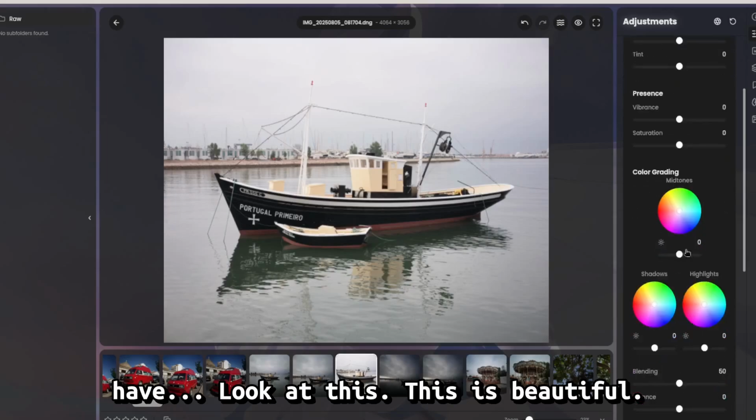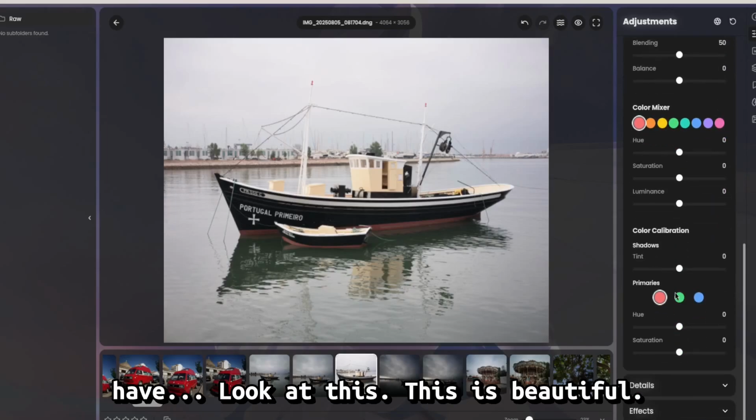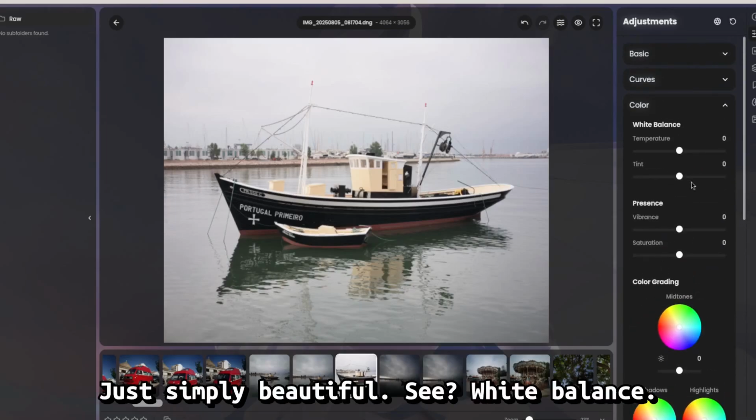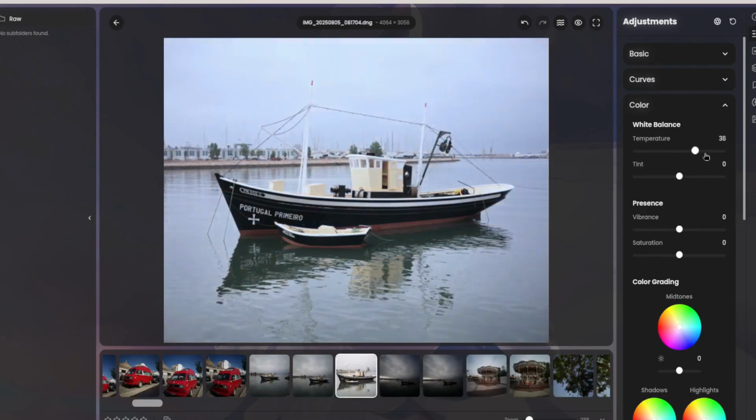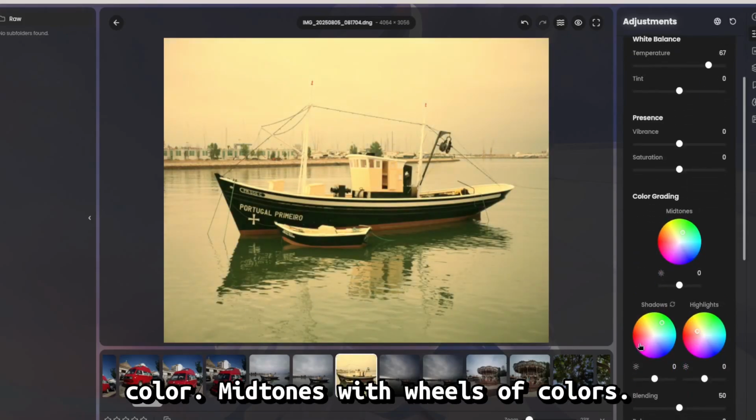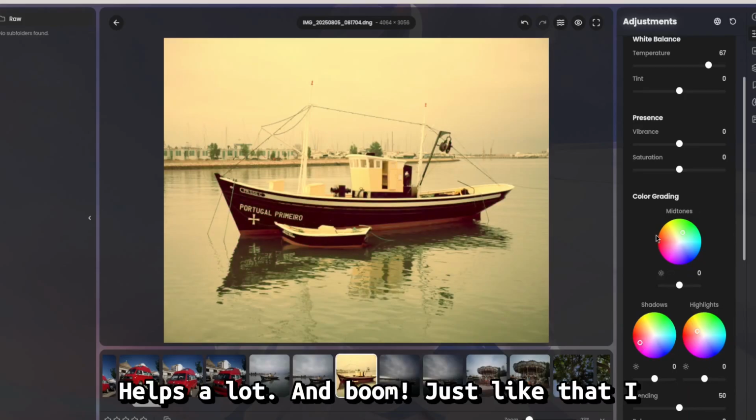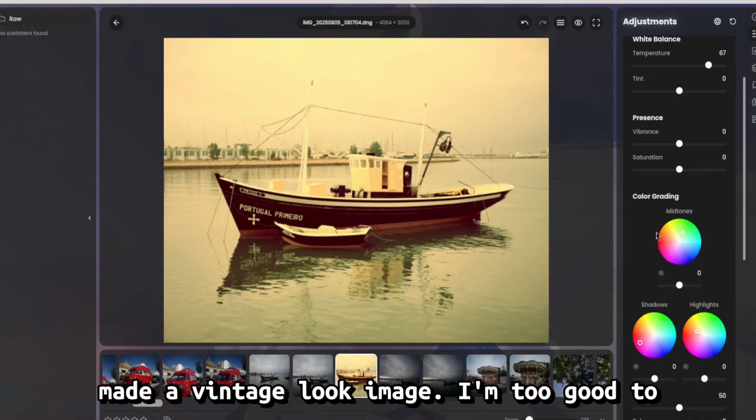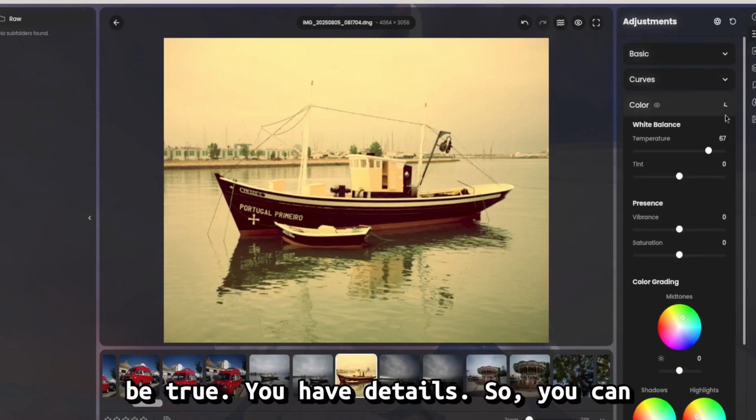This is beautiful, just simply beautiful. See, white balance, you have here everything that you need for color, midtones with color wheels, helps a lot, and boom, just like that, I made a vintage look image. I'm too good to be true.